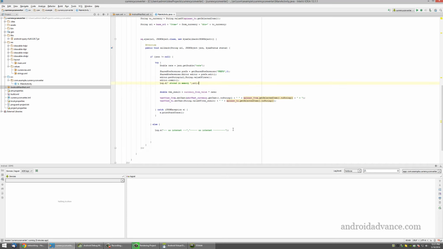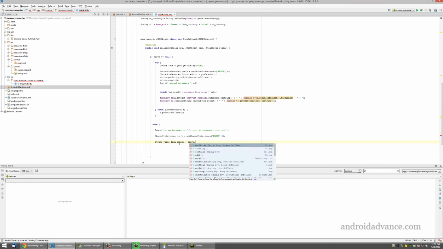Okay, if there is no internet, let's get this stored value, and we get stored values from shared preferences like this. We declare it again, a value from memory, get string URL, which is this URL, and the default value.